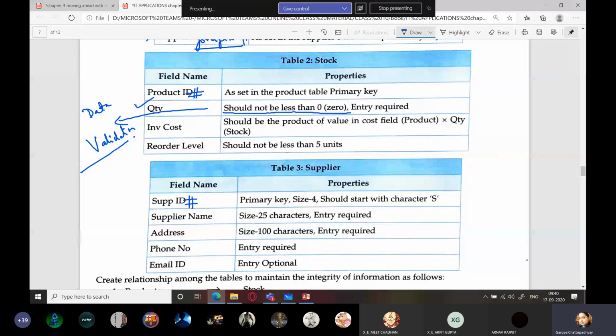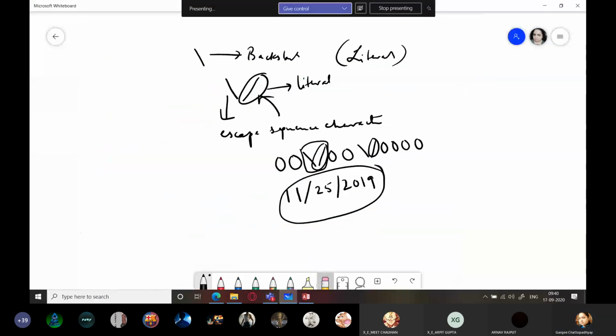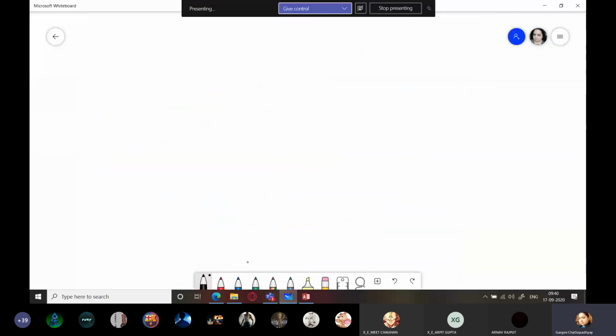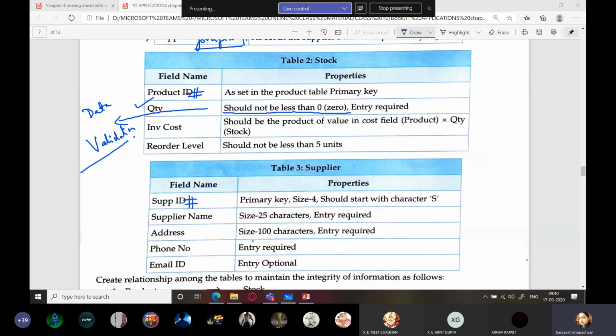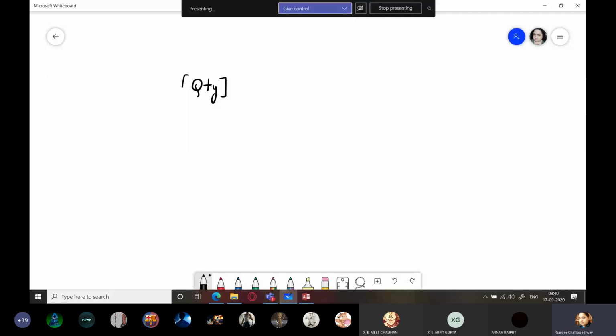Now comes the question: what expression are you going to write for this? It is written should not be less than 0. That is, first I'll write QTY within square brackets. Should not be less than 0 means it should be greater than or equal to 0. So this is the validation rule.